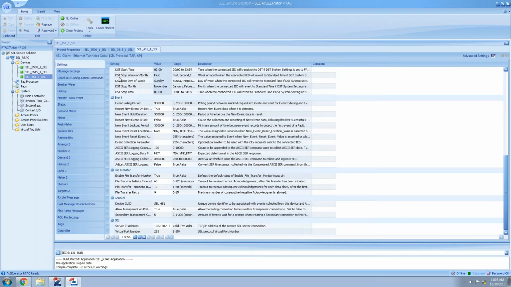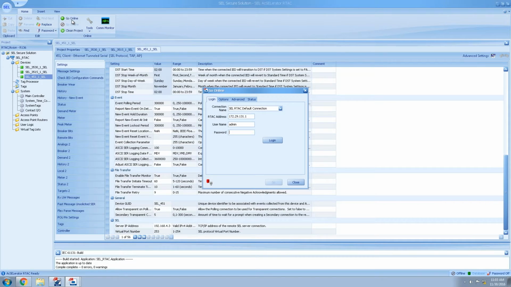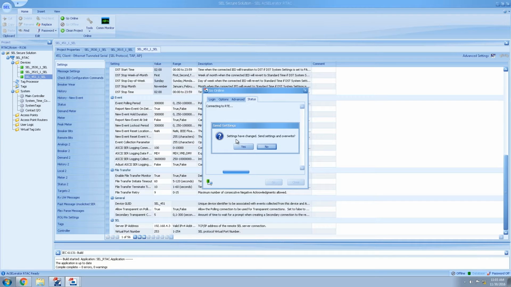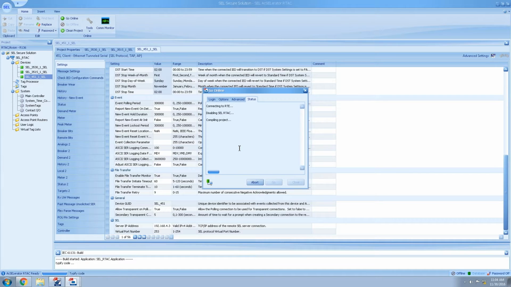Once the settings have been completed, we will come up to the taskbar and click the Go Online button. This will allow us to activate the settings within the RTAC. We will use an admin account created during commissioning of the RTAC to log in and send. Anytime that the settings are new and different, after you click this blue button, you will see the send settings and overwrite question. We will click Yes in order to activate these settings.